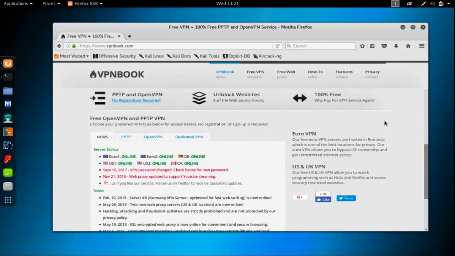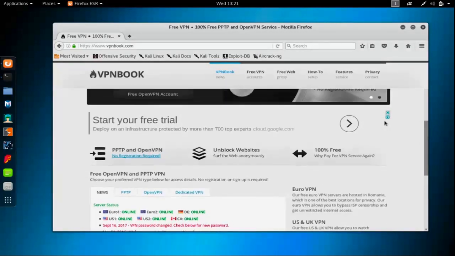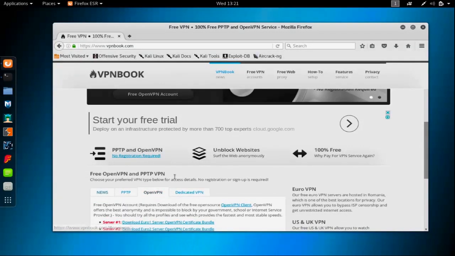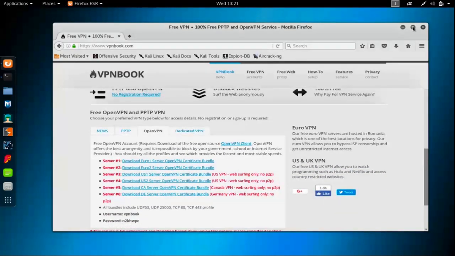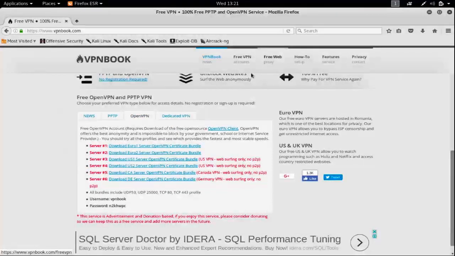vpnbook.com and it works. And under this vpnbook.com, there is something called OpenVPN, and we want that. Okay, let me maximize this so you can see it better. Under OpenVPN, there are a lot of servers, and we have to choose one, download it and try them. So I'm going to choose some Germany VPN from here, or US VPN. You can choose your own country, as you can see.